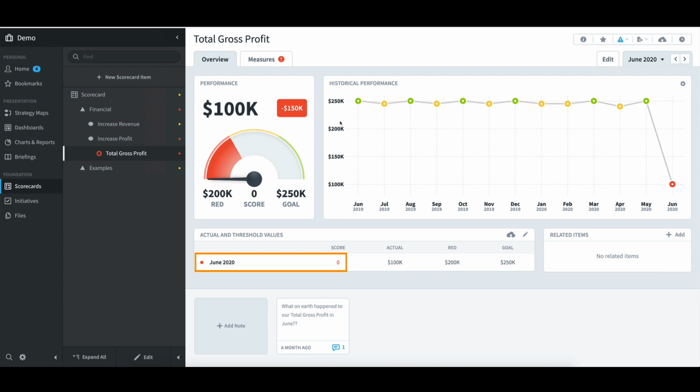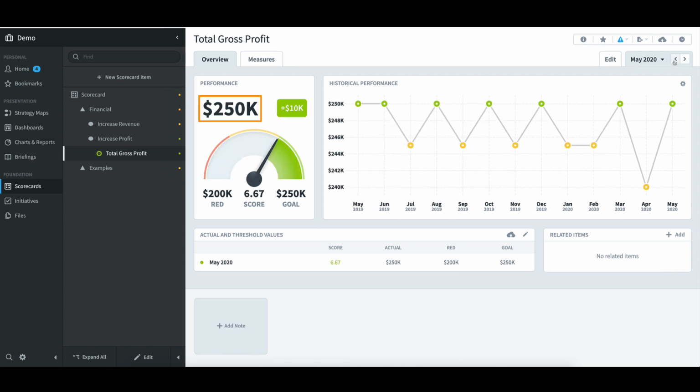In the actual and threshold value section, I see a red colored circle and normalized score for the month of June. In the speedometer in the top left, I see it is in the red. Right above that, I see a red colored rectangle, illustrating that the actual value of 100,000 is down 150,000 from the prior month. This must mean that if I toggle back to May, the actual should be 250,000, and it is, so I'll return to June.